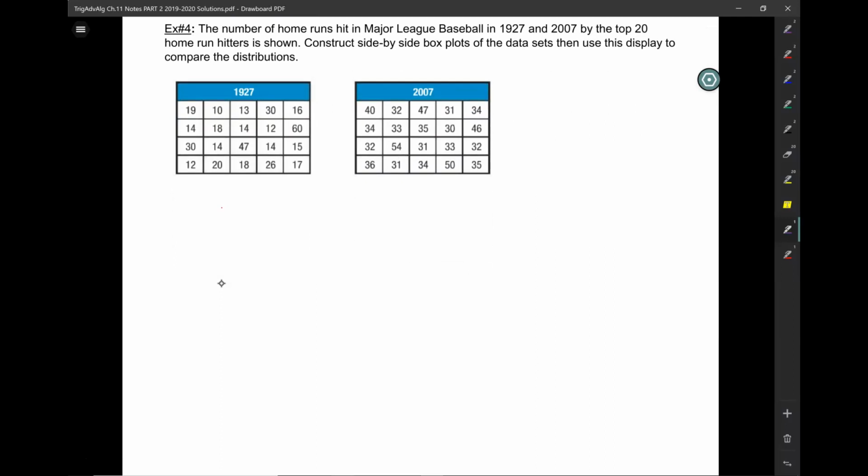So basically what we're going to do is create a single number line just like we did before. And if you look at the data in 1927, the lowest number of home runs was a 10 and the highest was a 60, as opposed to 2007, the lowest was a 30 and the highest was a 54. So you see they're pretty much within the same range.